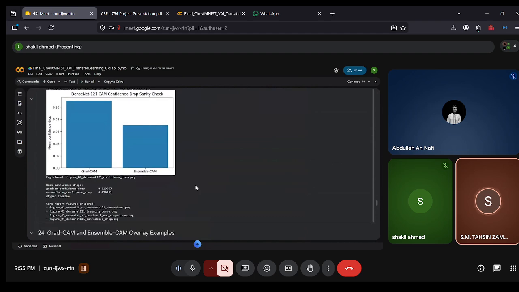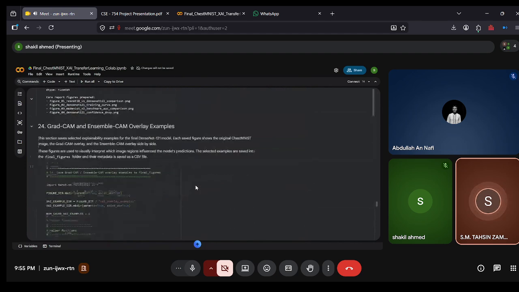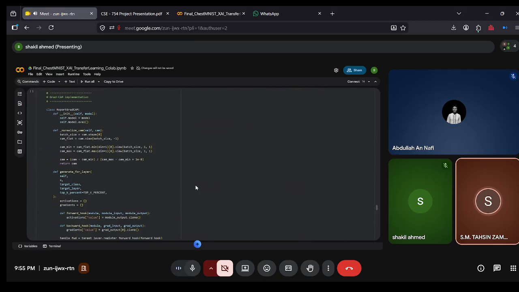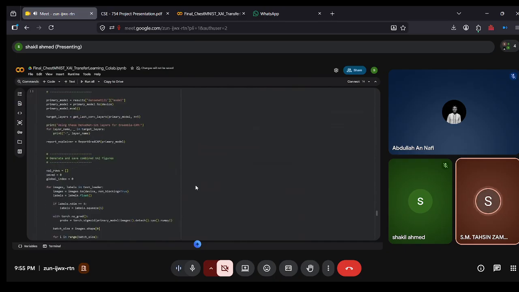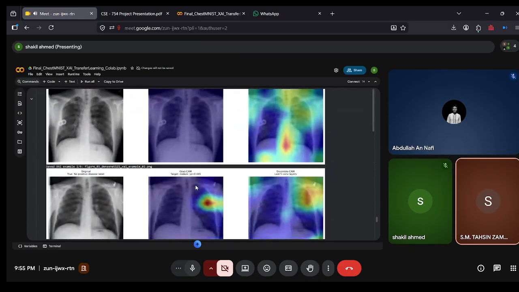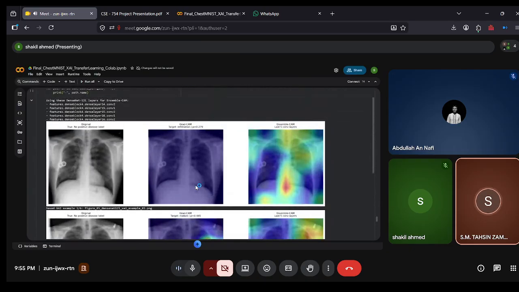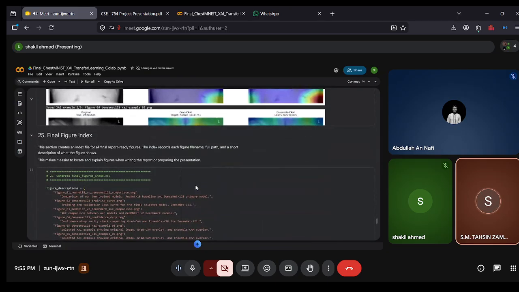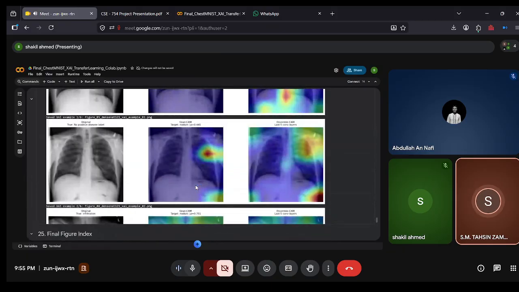In the next section, section 24, we see the GradCam and EnsembleCam overlay examples. This section saves the final XAI overlay examples. Each figure shows three parts: the original chest X-ray image, the GradCam, and EnsembleCam overlay. These saved examples are used for visually explaining how the final DenseNet 121 model makes its predictions. They show which areas of the X-ray contributed most to the predicted class.